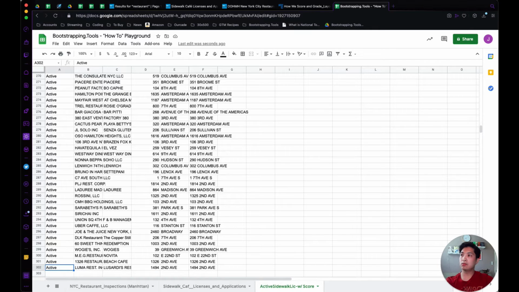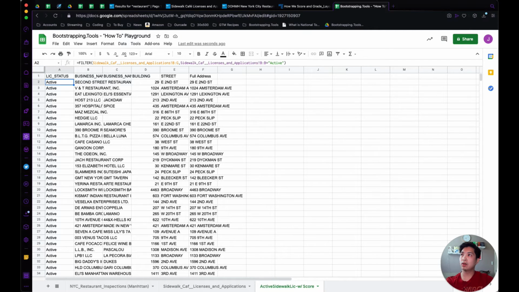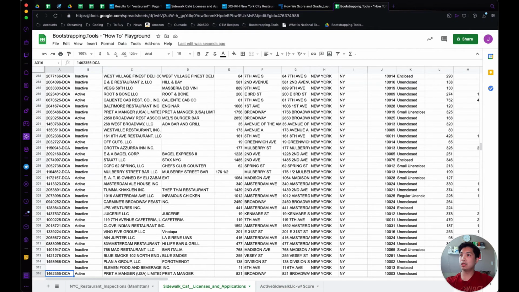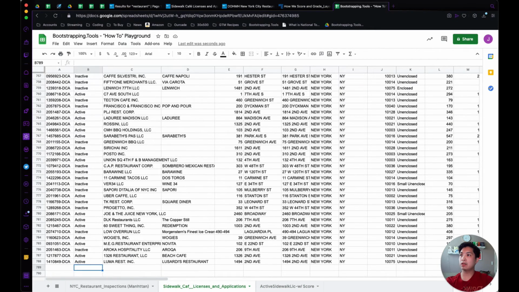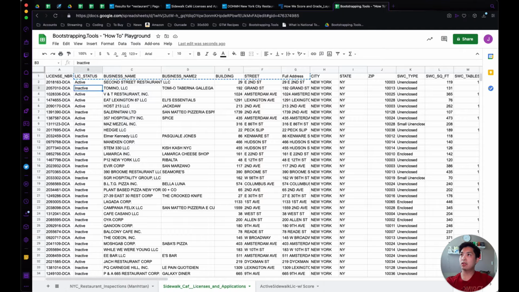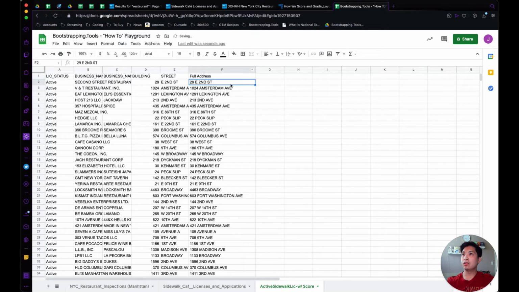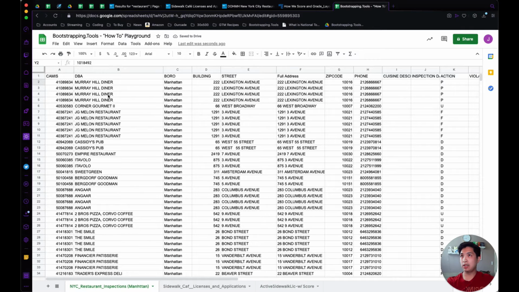So we have 302 rows. So minus the top, that's 301 compared to the, how many do we have here? 700 or so. So about half of these are inactive licenses. We don't care about those. So now that we have this, we have the full address. What we want to do is match each row to the restaurant inspections data.